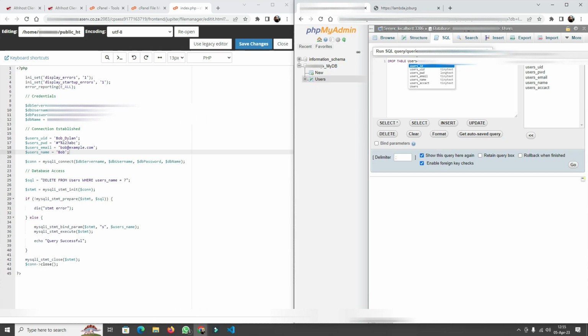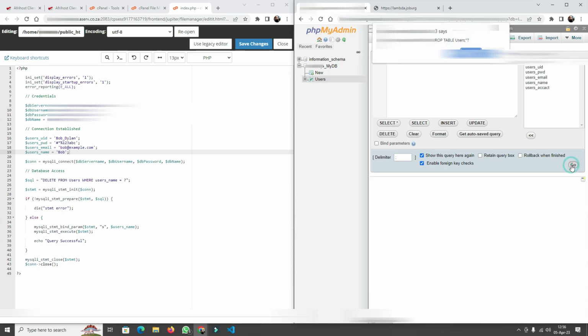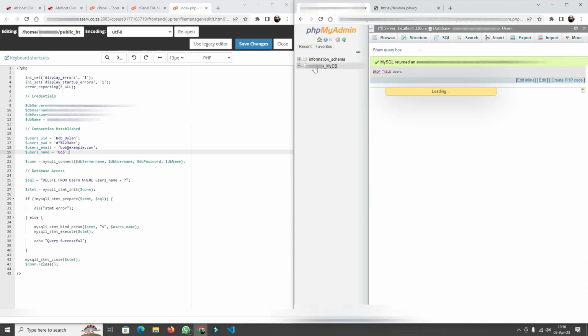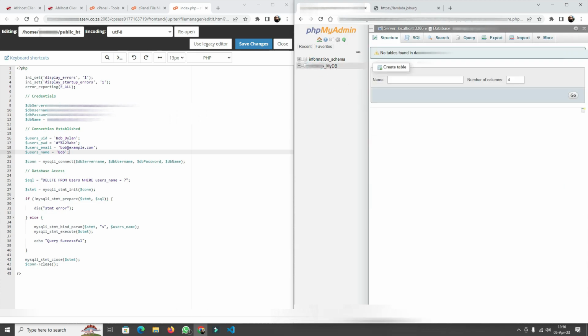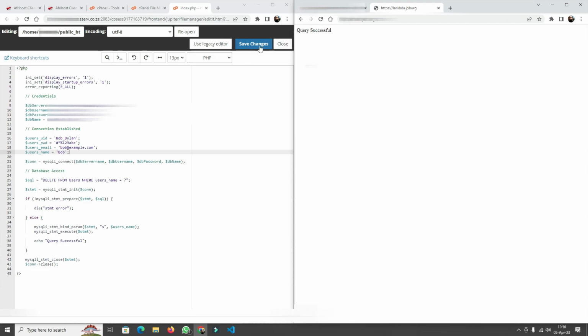So since I now have nothing in it, and we're pretty much done with this tutorial, I'm just going to run that statement, and it will completely erase that table. I no longer have that table anymore. Okay, cool. So that concludes it for this tutorial.